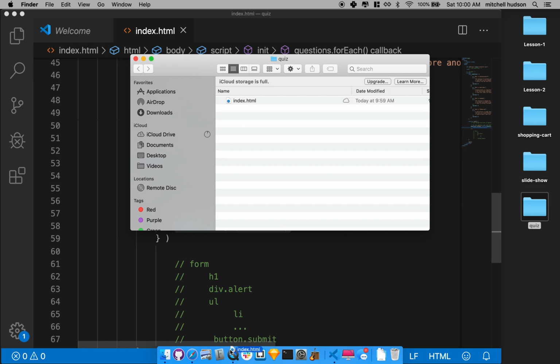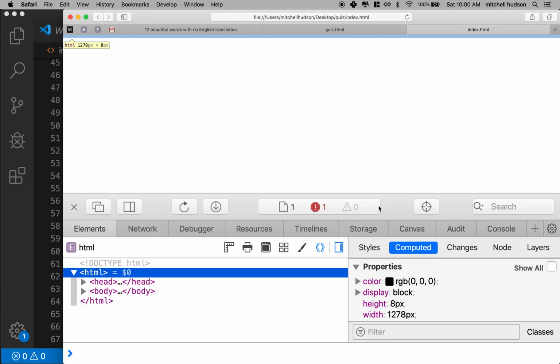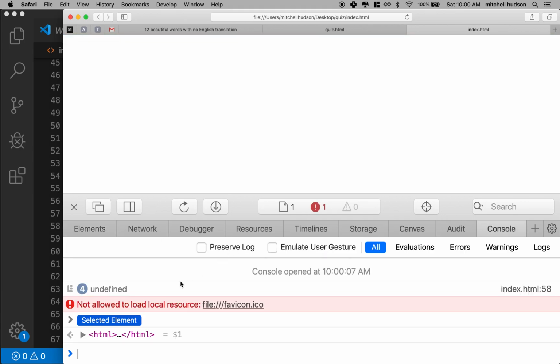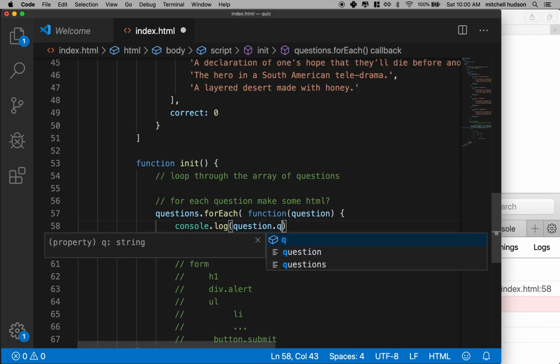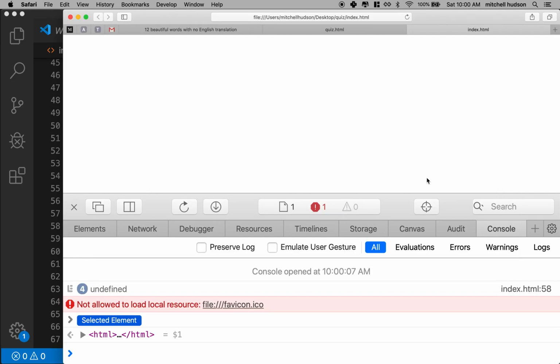Let's log that. So if I go to my page here, let me open up our HTML document in my browser, and if I inspect, let's see what we got here. I'm going to go to the console, and I got four undefineds. I got a problem there. Let's see if we can figure it out. I'm going to take off the .q. Oh, because I put questions with an S. I think it auto-completed for me there. So I'm going to say question.q.